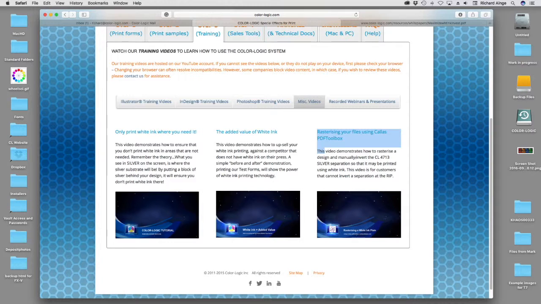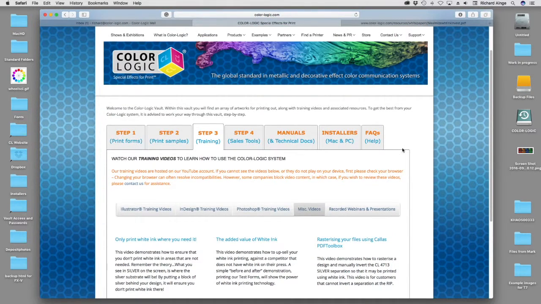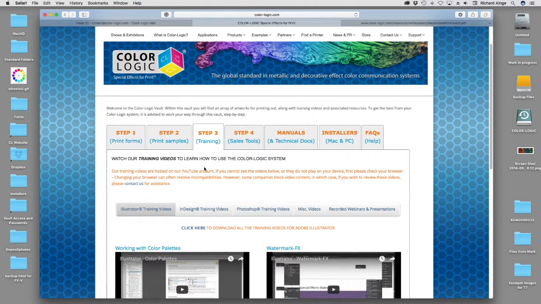Okay, so that is the NFR Vault area. So it's two different things. One, if you're a sales rep wanting to just print and basically show the basics of the system, and then there's this training section to teach you how to really get to grips and design with our tools.